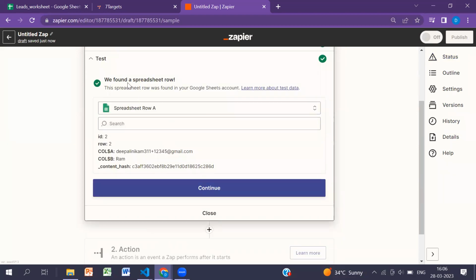Now here we can see that in the spreadsheet it found a row, that is Ram, and the email ID which we had entered. So this trigger is working fine. We'll click on continue.